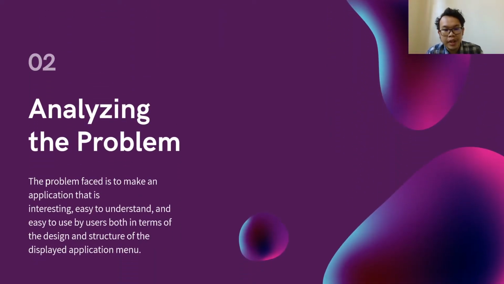And then after that, we have to analyze the problem. The problem we face here is to make an application that is interesting, easy to understand, and easy to use by users, both in terms of the design and the structure of the application menu display.